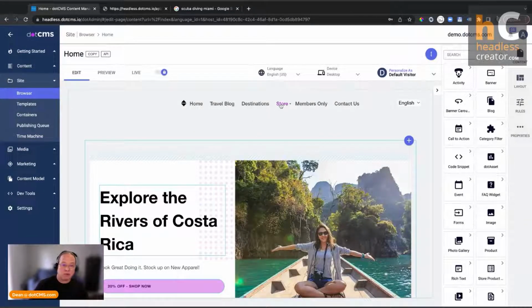Right now my store menu moves over here, and it doesn't matter what page I go to. I'm going to go to the travel blog section in just a second, and the menu remains for all of my pages, right? Navigation as a service, headless first.